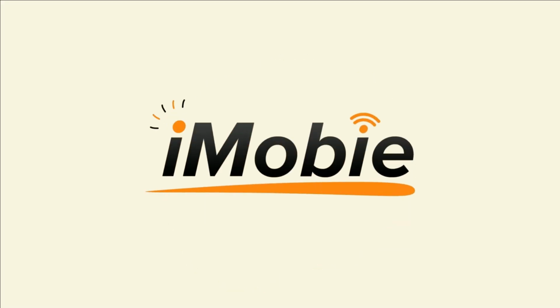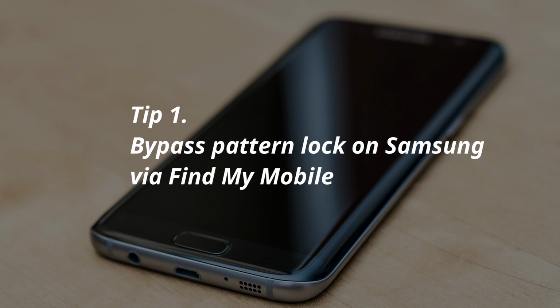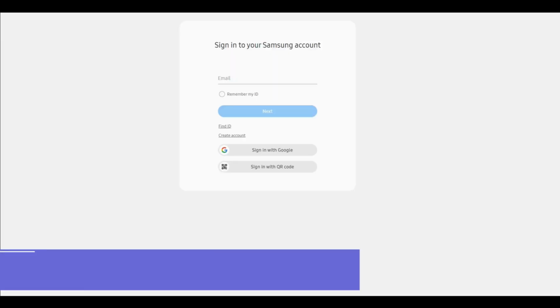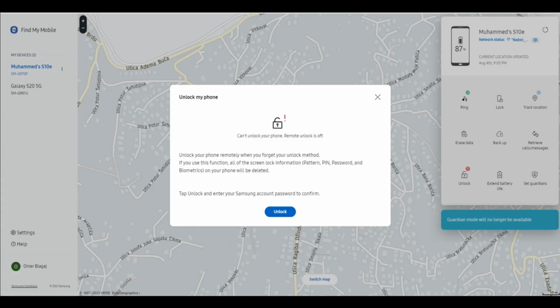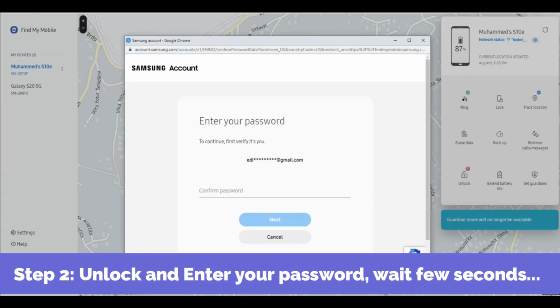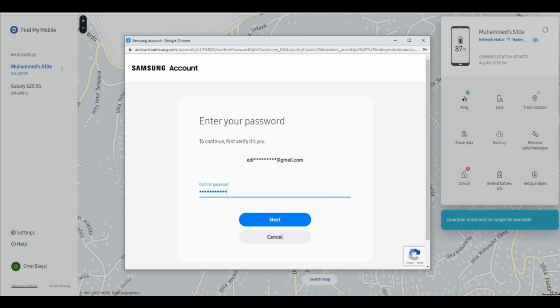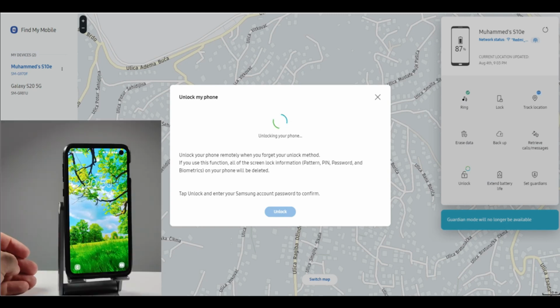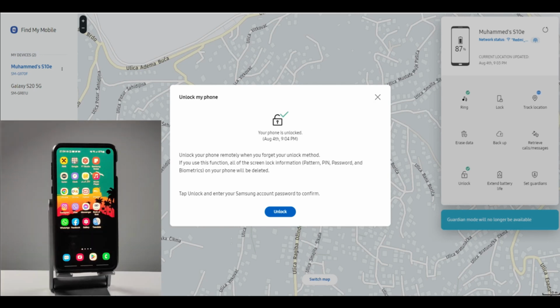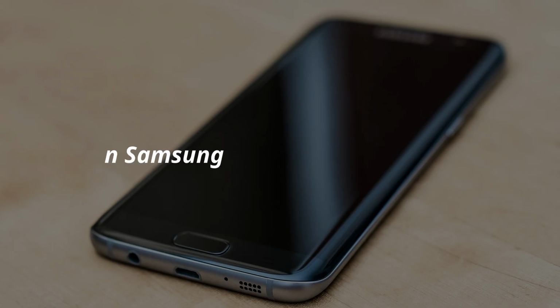First method will be how we're going to remove the screen lock over the Samsung website Find My Mobile. Tip 1, of course. Just go straight to the website, use your registration account, and log in, and you're going to have their beautiful UI where you have their unlock feature. Again, re-enter your password to be able to enter your phone remotely. After that, it's just going to take a few seconds to unlock it, and voila, it's done. You can see by itself, it's done over my Samsung device. Very beautiful. Let's go next.